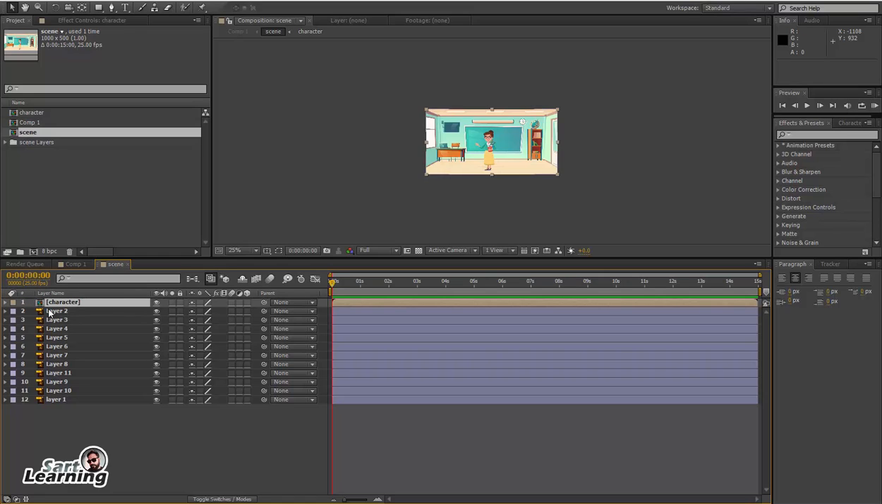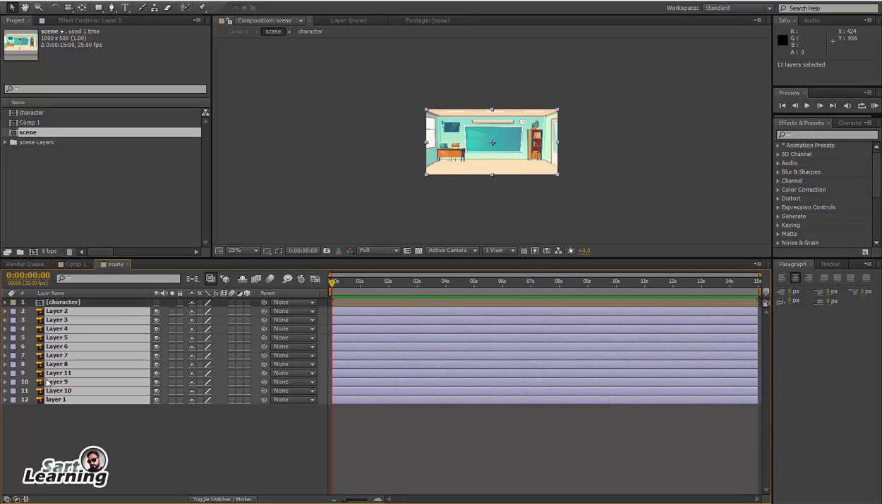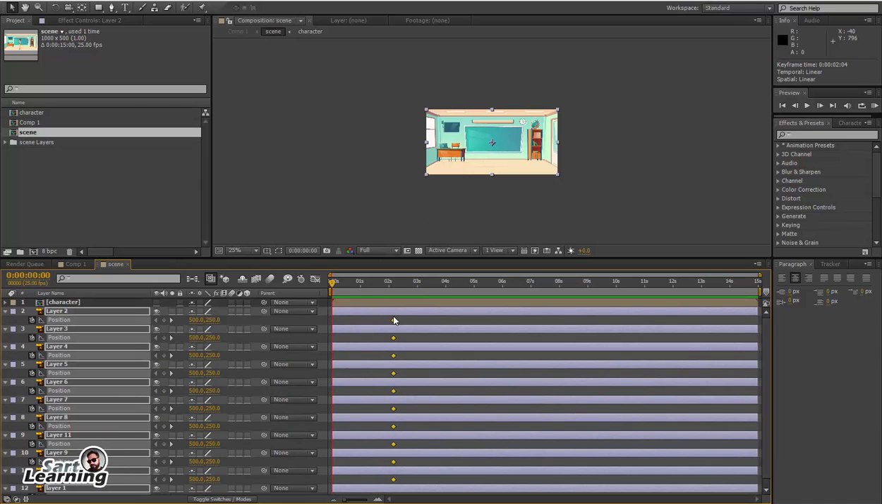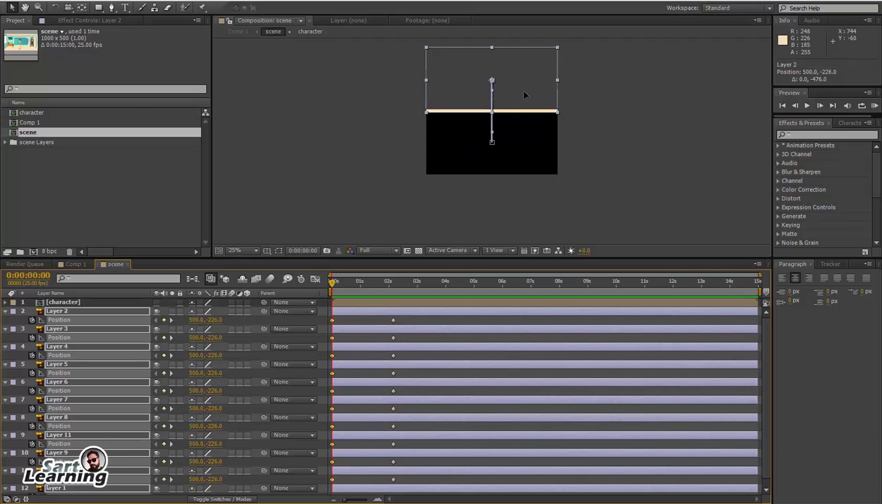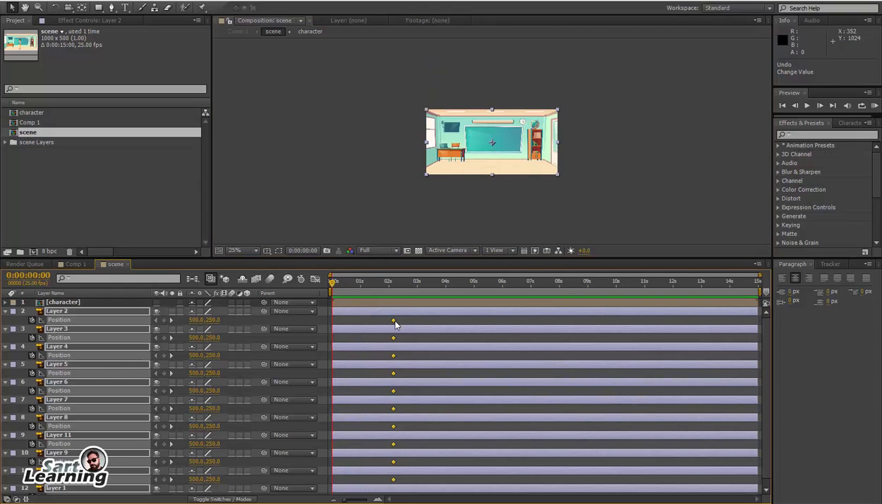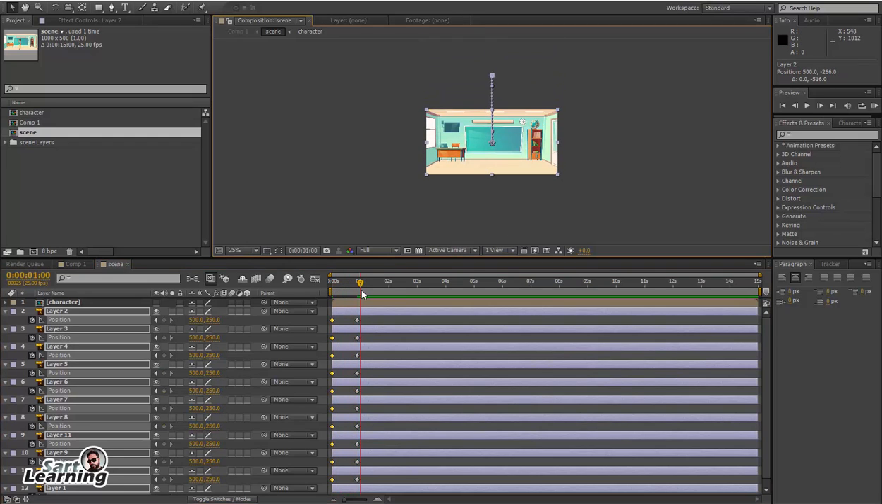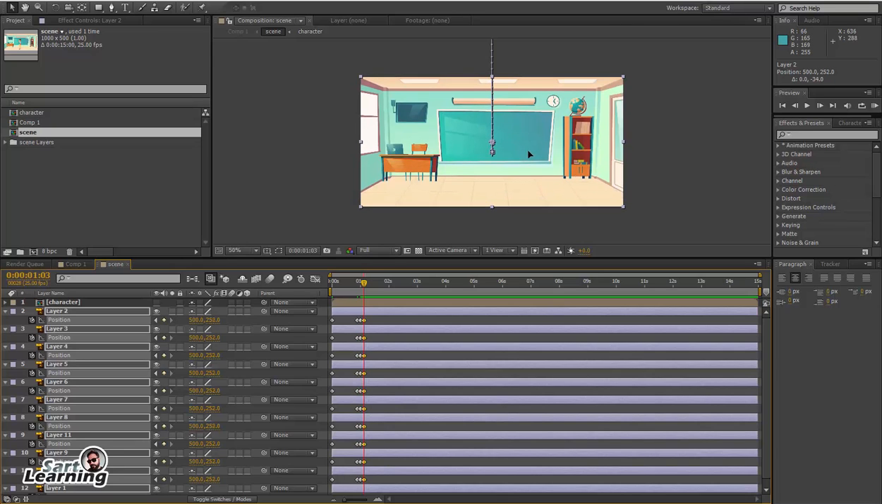So my character is in a different scene. First of all, I am going to animate the scene in a very simple way. I just select all the layers and press P, click on the stopwatch button and animate from up to down. But it is looking very simple, so I am going to give some bouncy effect to the scene.